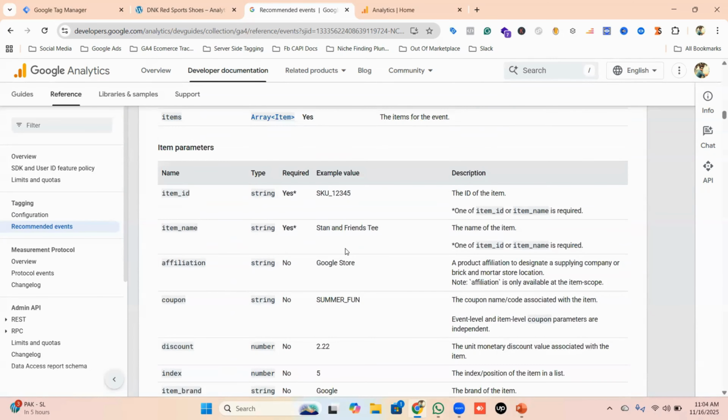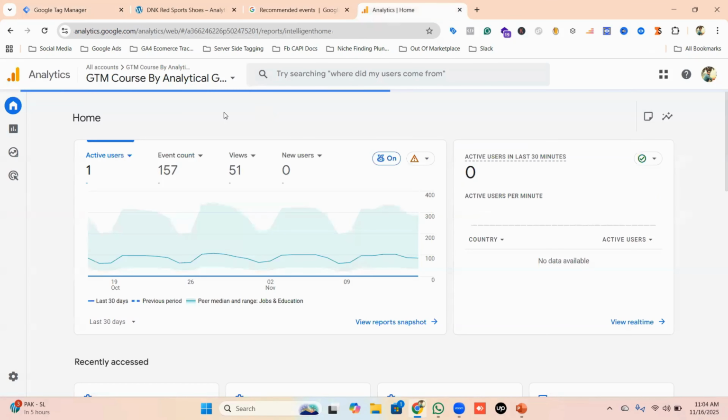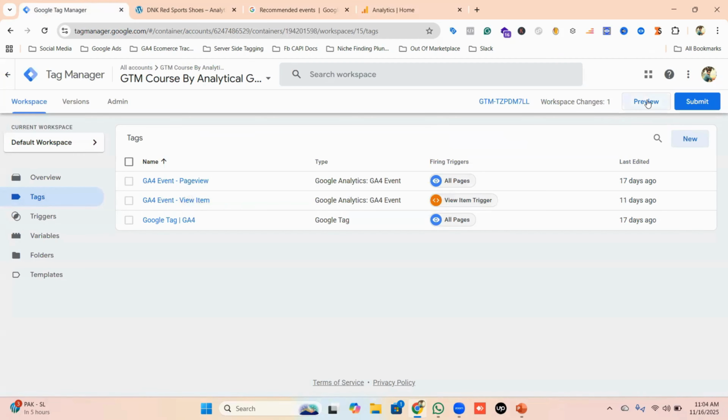So let's see how we can configure them. So you can see over here, I have already connected Google Tag Manager account with my website, and additionally, I have set up GA4 page view event Google Tag for GA4. And in the previous video, I have shown how to set up GA4 e-commerce tracking for the view item event. Okay, so if you haven't watched the previous video yet, then I would request you to watch the video and then come to this video. Okay, perfect. And we have GA4 property as well. Okay, so let's preview this.